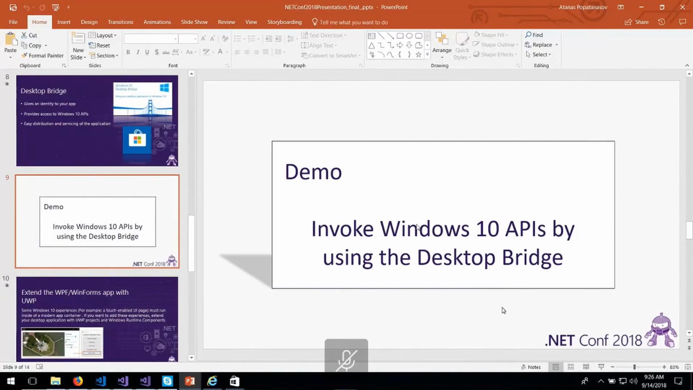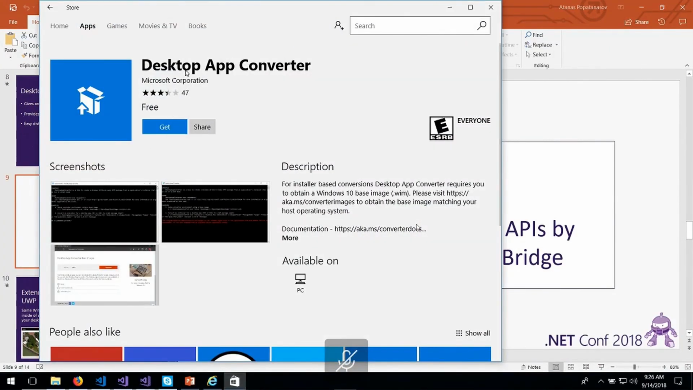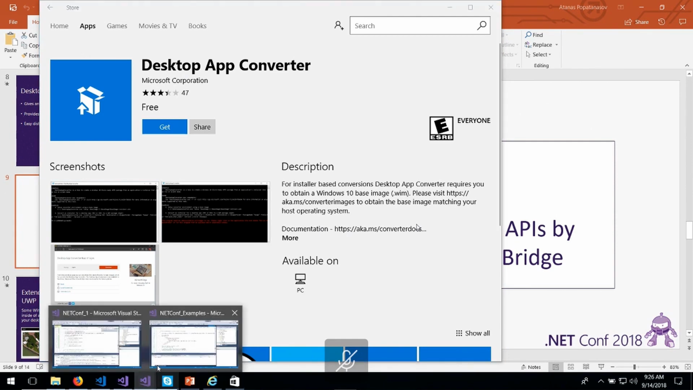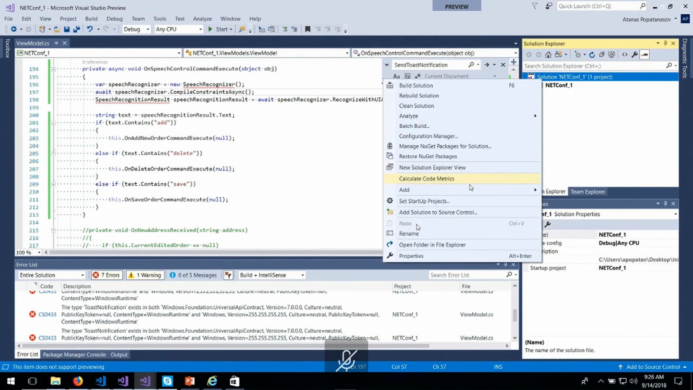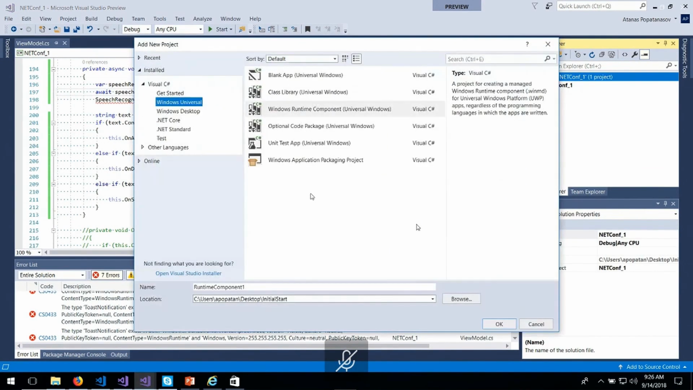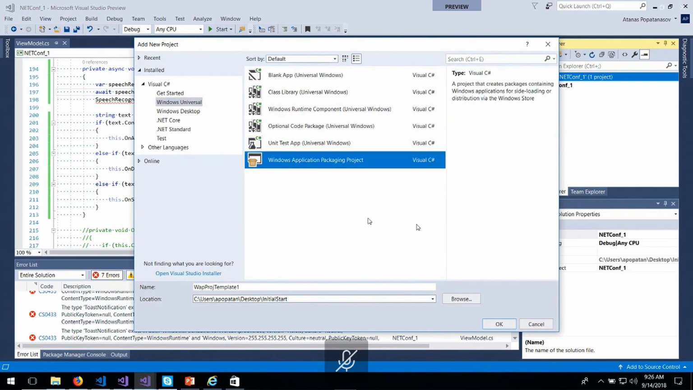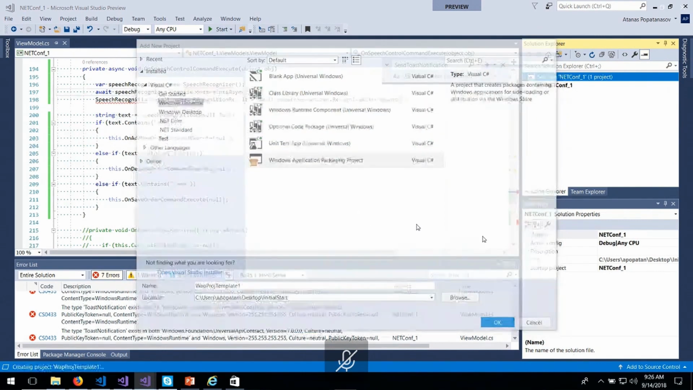You have two options to use the desktop bridge. One of them is using the Desktop App Converter, which is basically a console app that helps you package your WPF or Windows Forms app inside an APPX package. However, there is an easy option, and I'm going to show it to you. It is by simply adding a new project, and this is the Windows Application Packaging project.